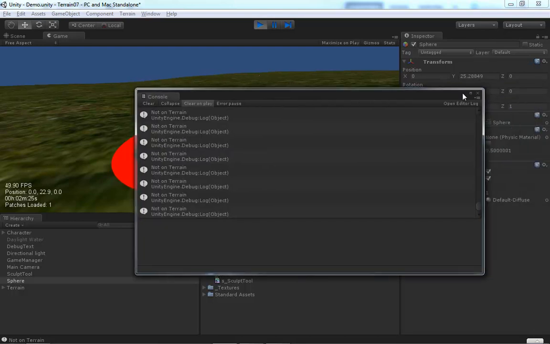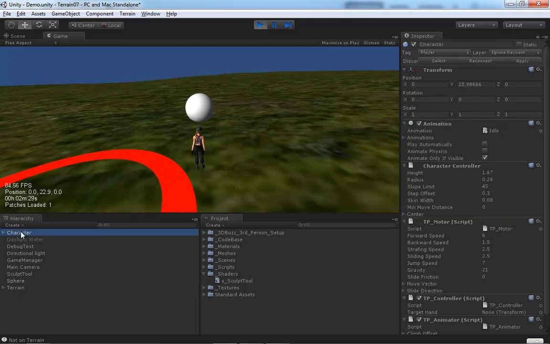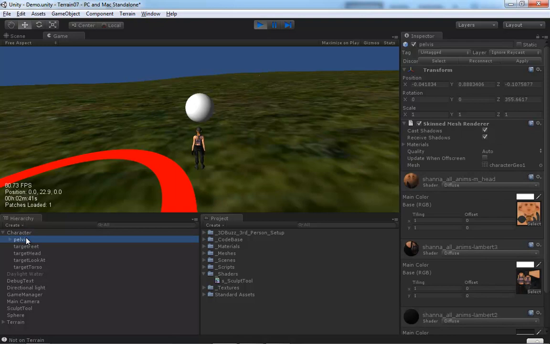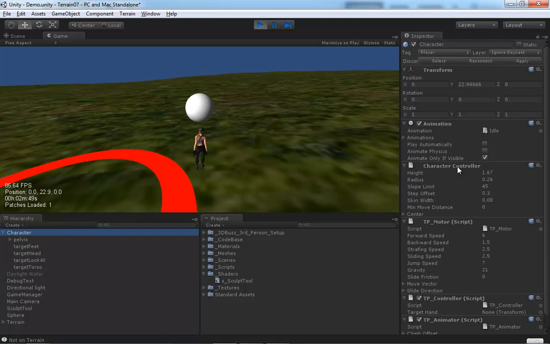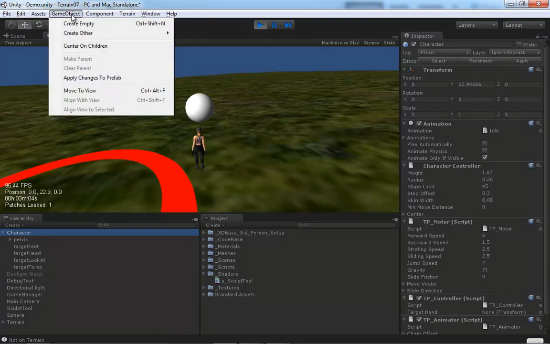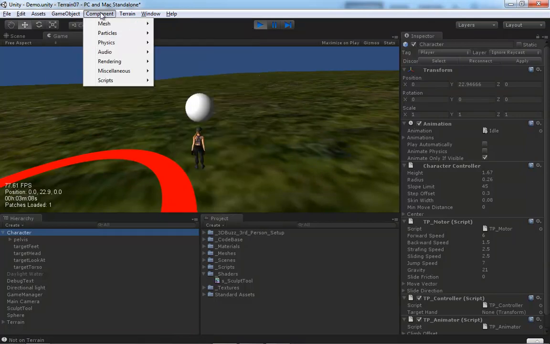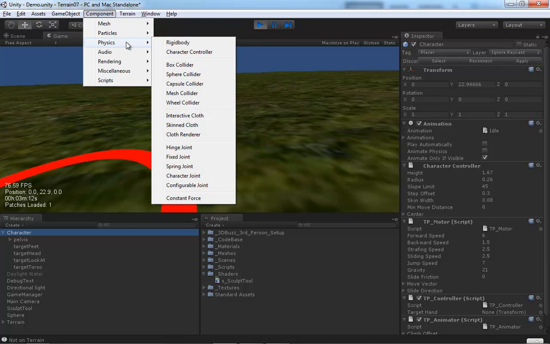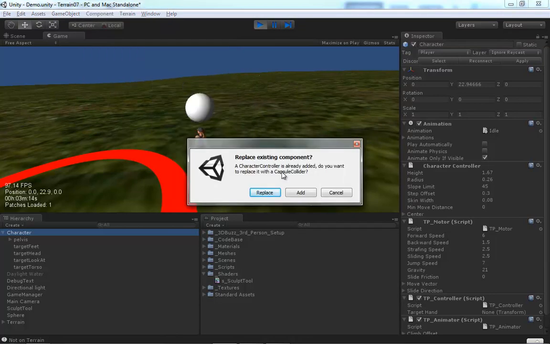Okay, so let's hit escape. So let's look at what's going on possibly with her. So she's tagged as player. Hold on. I wonder if that's why, because she only has a character controller, and it's not a real collider. So it's not going to pick her up. So it's not stopping the ray. But we can try this. Component, Physics, I want to create a capsule collider. Let's see, already existing, oh yeah, let's go add it, whatever.